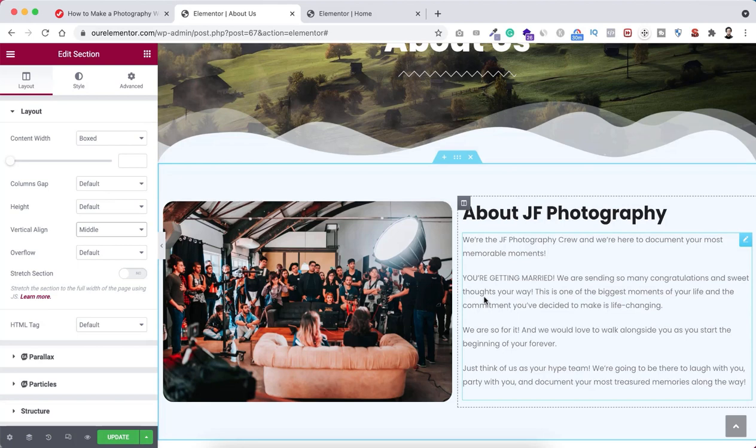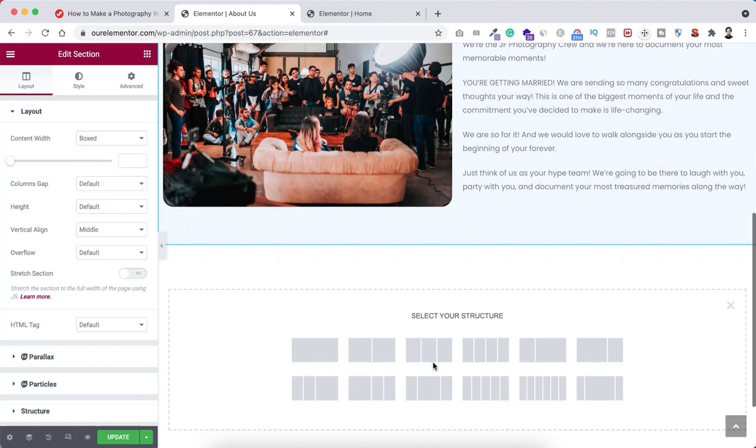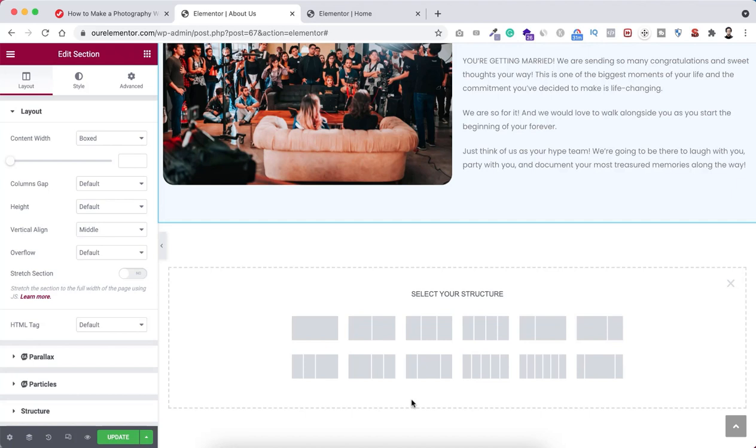Now let's create our next section. So click here on this plus icon. By the way, in this section I want to show a video. So if you keep your work format as a video, I mean if you like to show your work portfolio as a video format, then you can create a section like this. Then on that place you can share any video from YouTube or Vimeo, or even you can self-host the video. Let's now create the section.